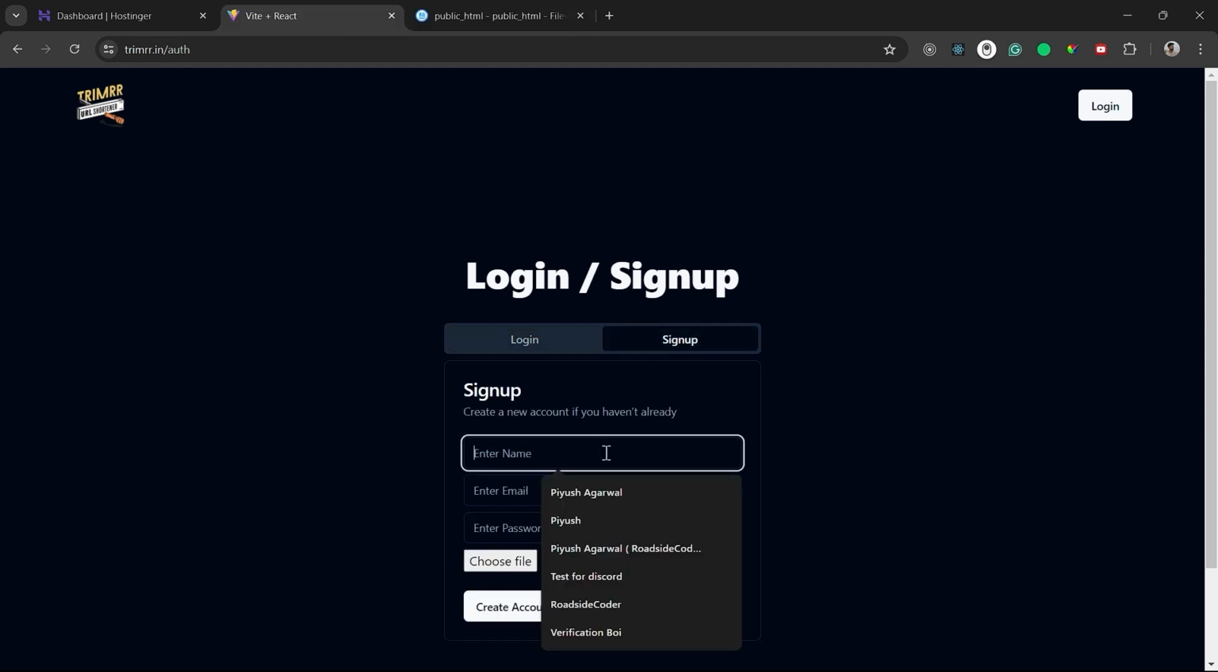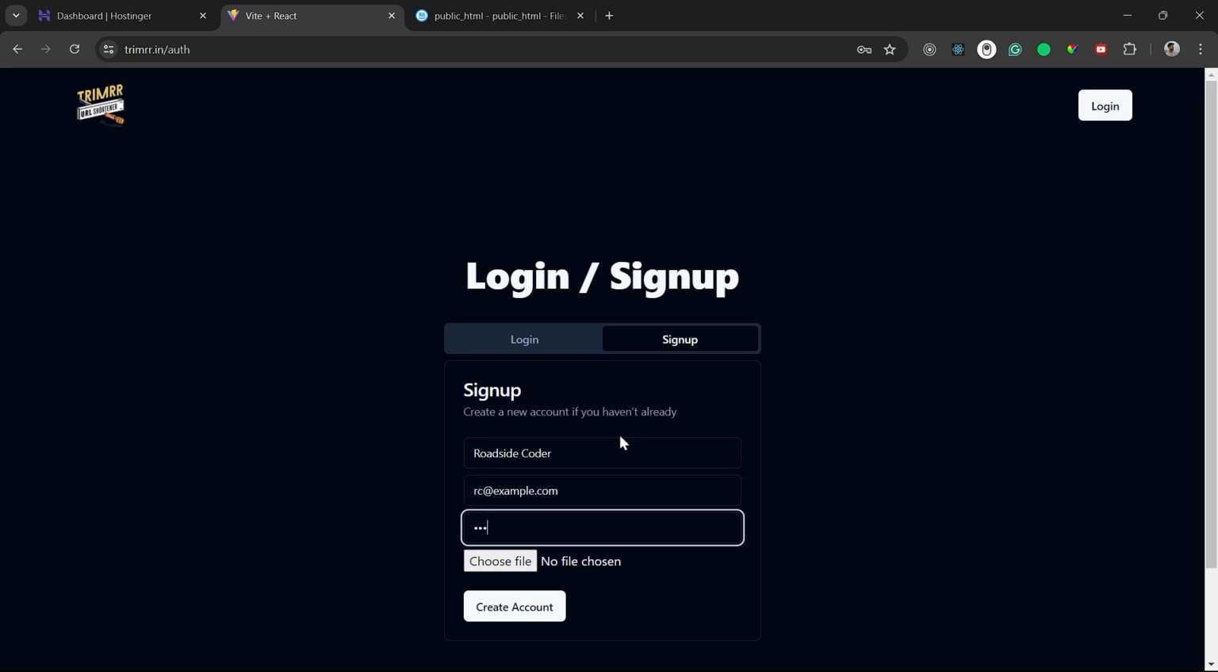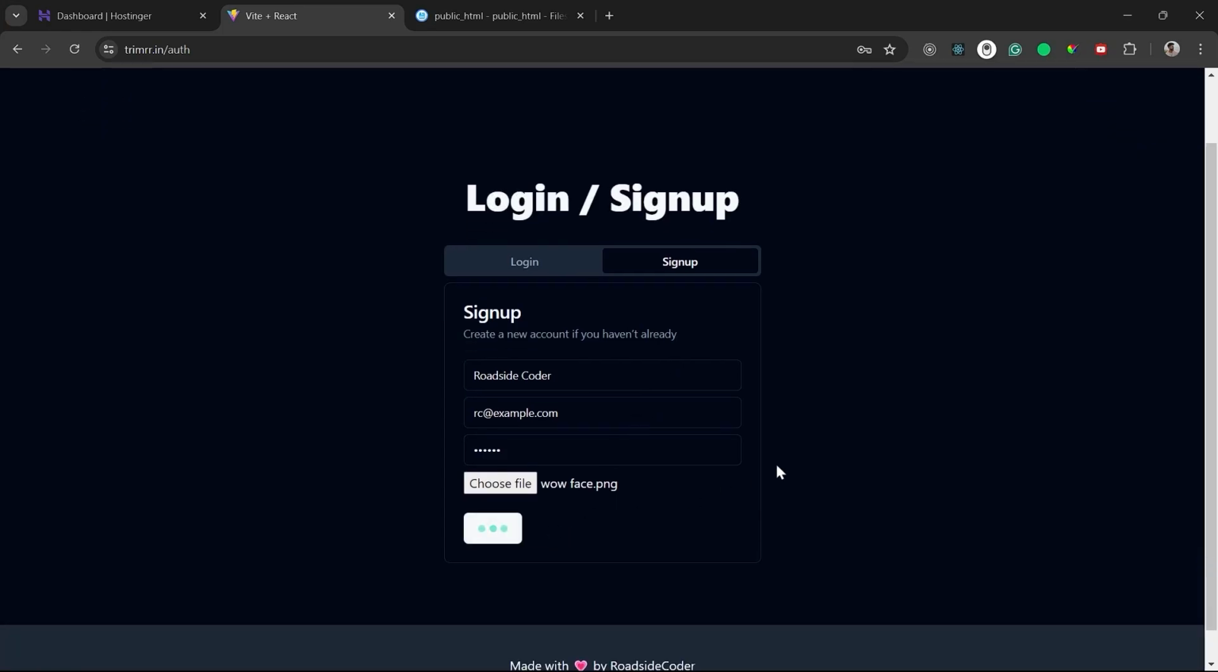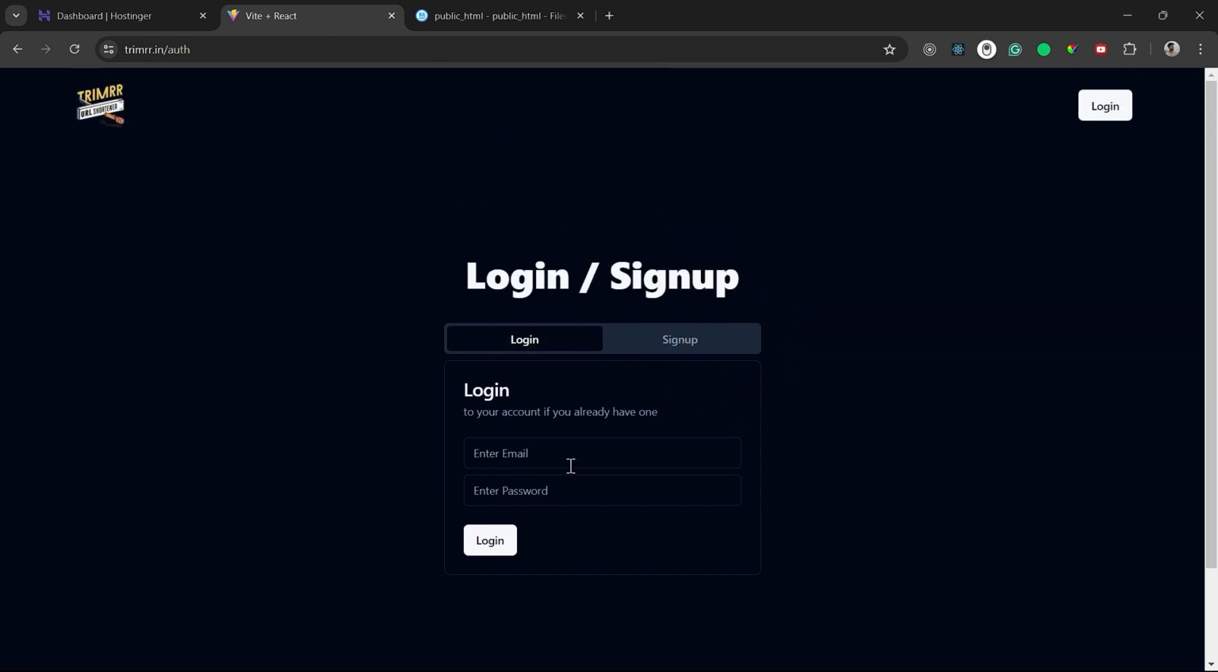Click on sign up and let's create a new account. I'll say Piyush, or let's just say roadside coder, and rc@example.com, 1 2 3 4 5 6. Let's choose a file. Okay, let's create account. It's loading, and I think our account is created. Let's try to go and log in now. rc@example.com, 1 2 3 4 5 6, and click on login.